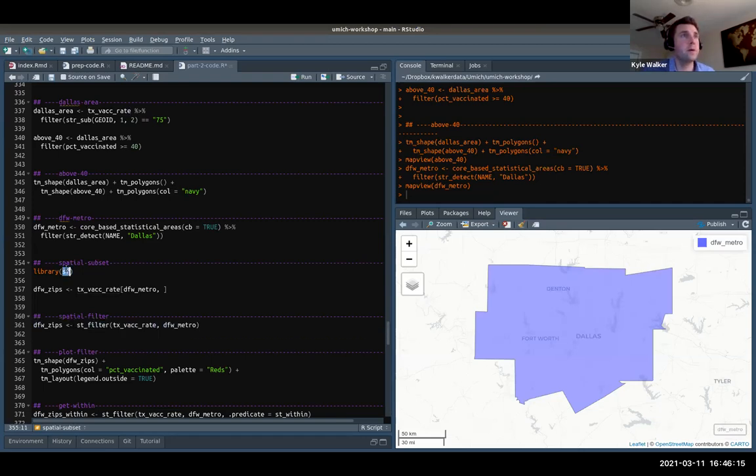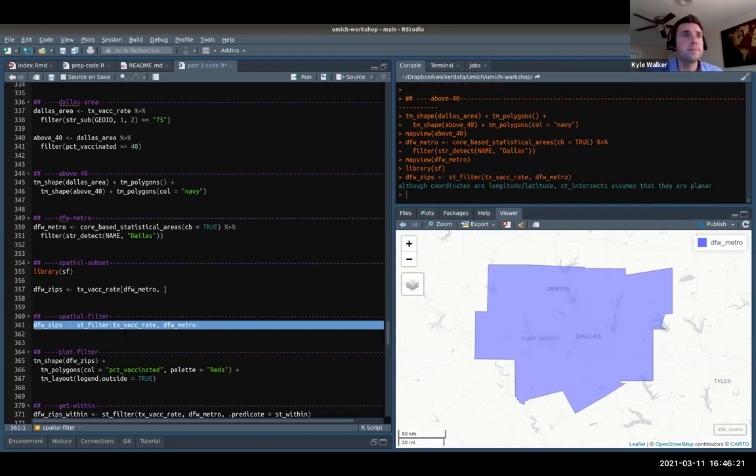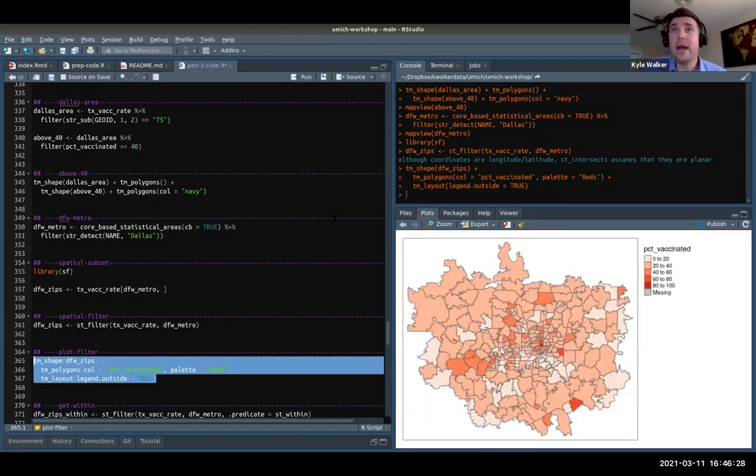I'm going to run this through. I'll need to load the SF package, and I'm going to run this through. We can make a quick map. And here I'm using tmap to show the zip code tabulation areas in the Dallas-Fort Worth region, color-coded by the percent of the population that's received at least one dose. This is great. You might be interested in using mapview instead. Or interestingly enough, you can use tmap_mode view. This is a little bit of a trick in tmap that's pretty fun.